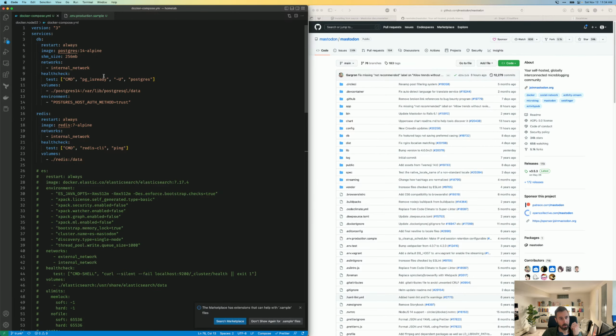All right, so let's take a look at this from top to bottom. The database is going to be available at db. I'm going to rename this Postgres. It's running Postgres 14 Alpine. It's set to restart always, which is good. We want this running on the internal network. I'm just going to rename this to mastodon so it doesn't clash with anything else. Health check, that's fine. Volumes.